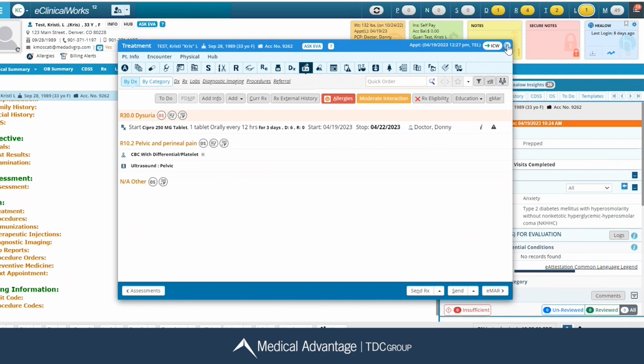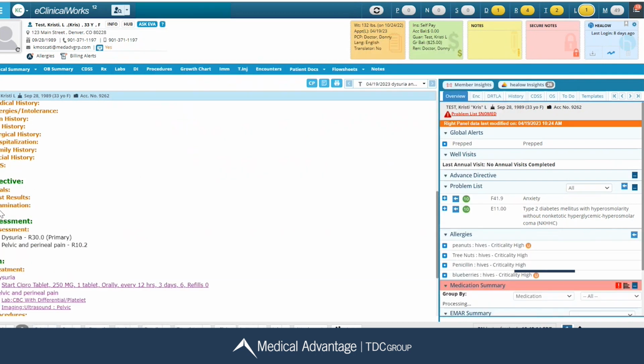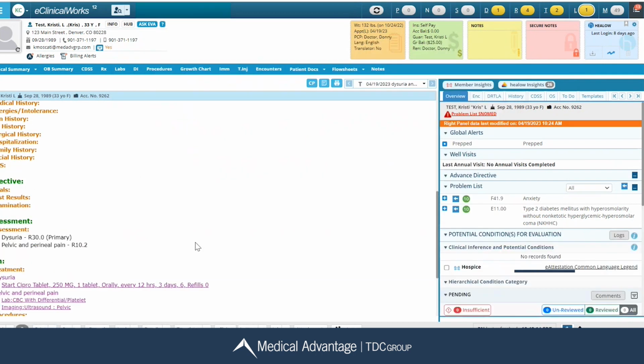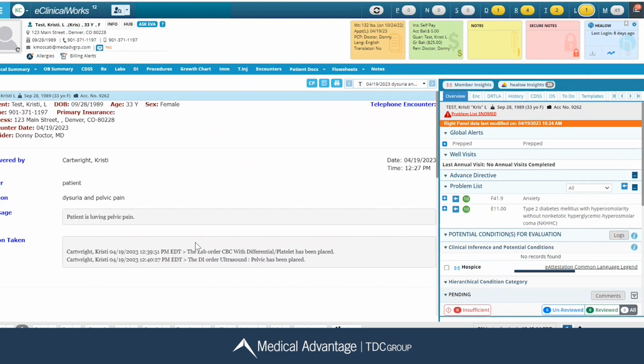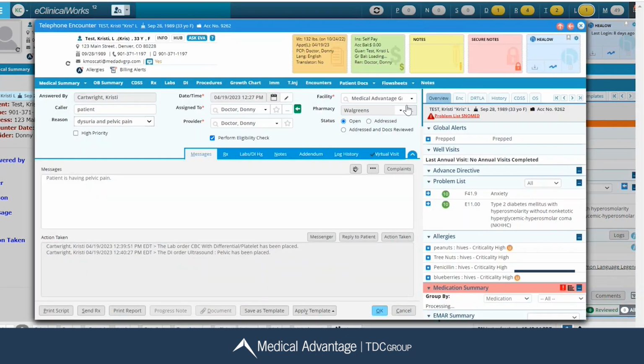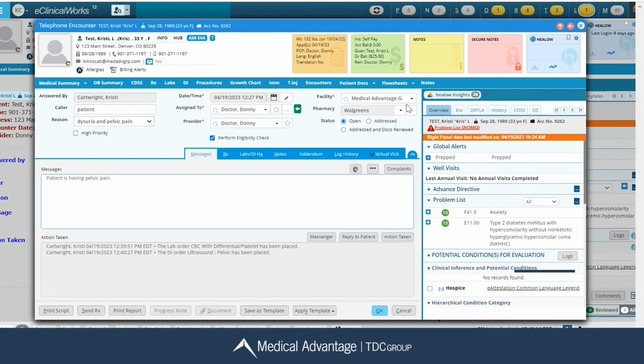I can now close out of my treatment window and I'm going to see all my orders populate here on my progress note. There's nothing else that I need to do here, so I'm going to click on that telephone encounter in the top right hand corner and it's going to take me back to this telephone encounter window. I can see down here at the bottom under action taken that it went ahead and automatically documented for me that I've ordered a lab as well as that ultrasound. If I need to add any additional documentation, I can click on my action taken button and do so.